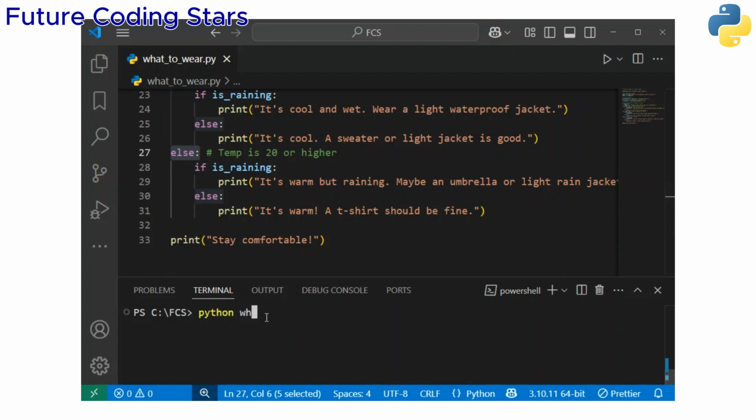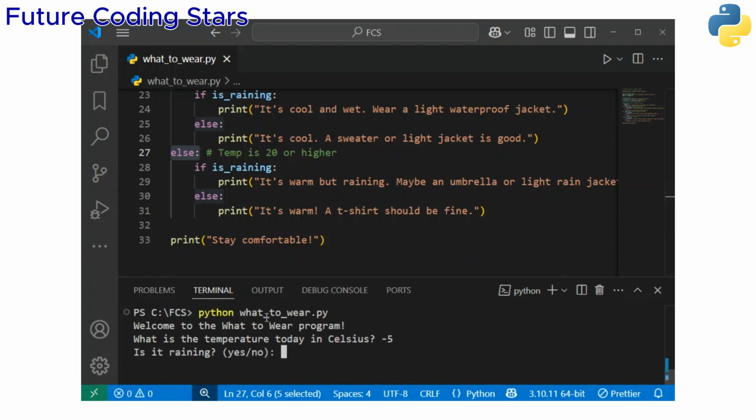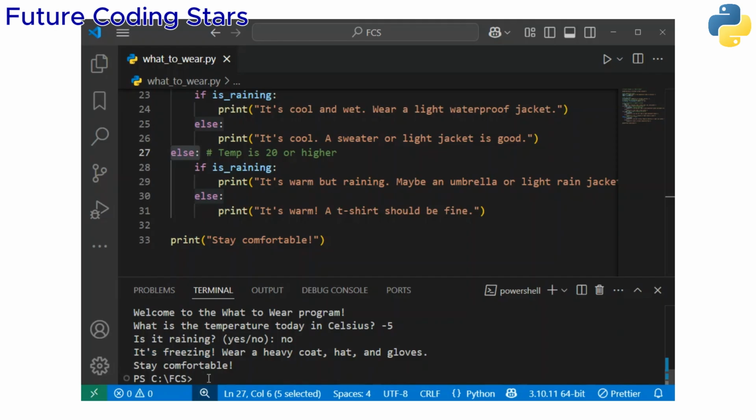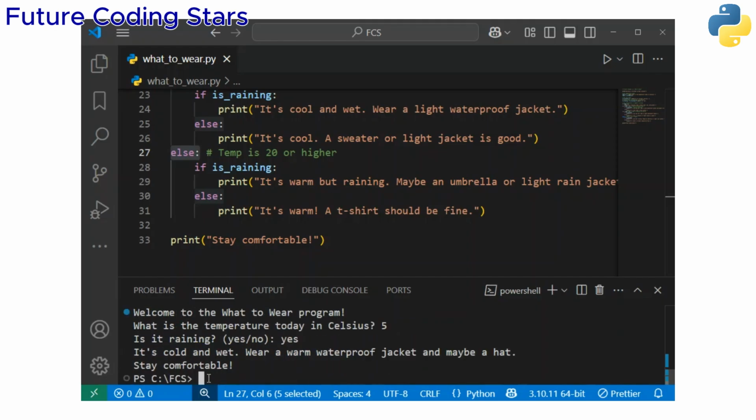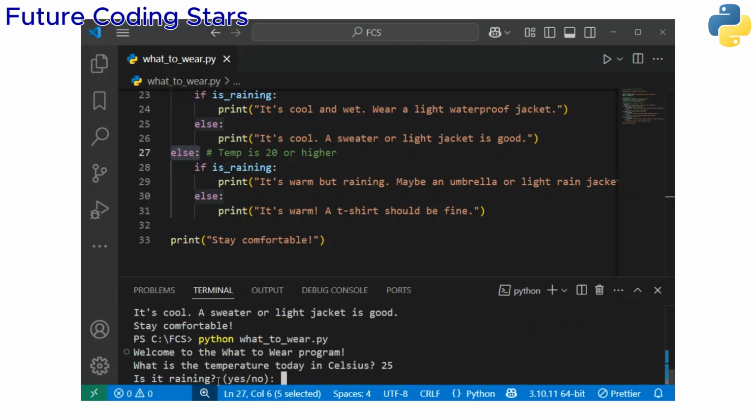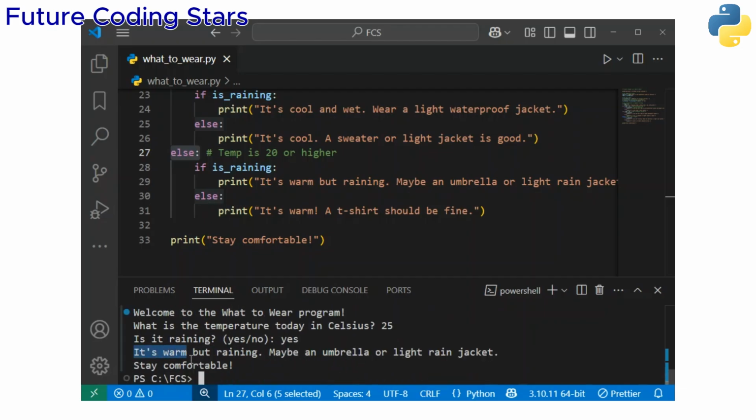Let's run this. Temp -5, not raining: it's freezing. Temp 5, raining: it's cold and wet. Temp 15, not raining: it's cool, a sweater. Temp 25, raining: it's warm but raining. It seems to work.